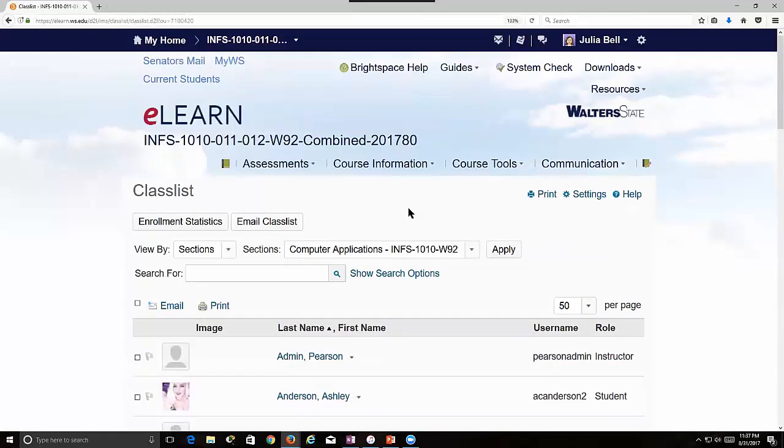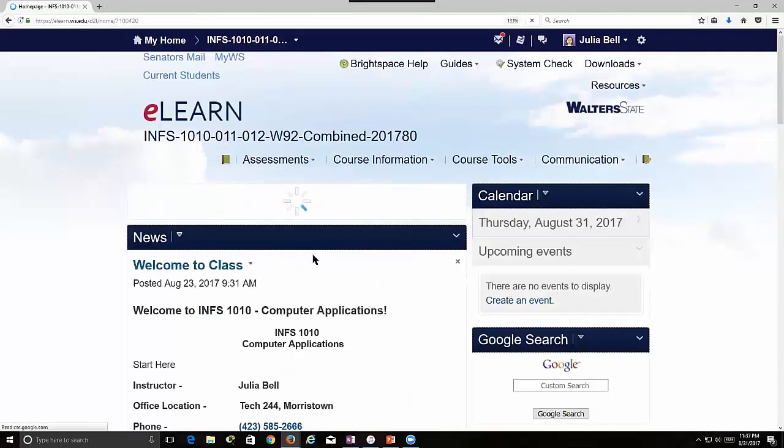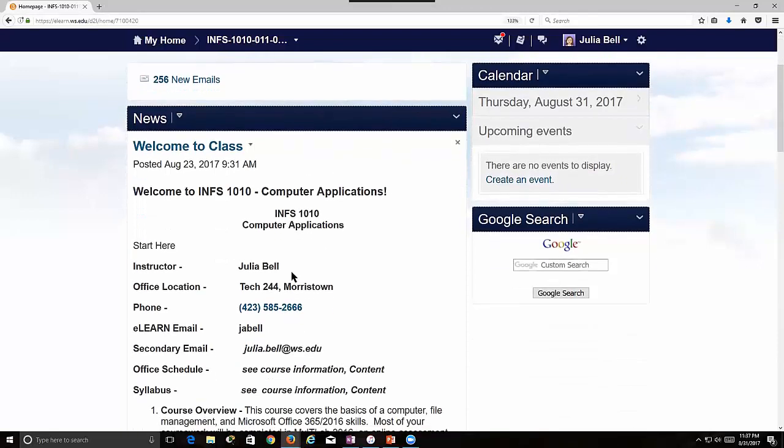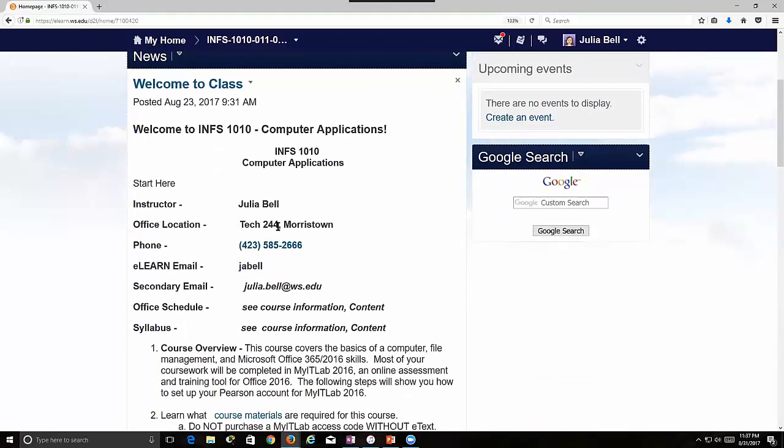After you've sent the email and you're done with that, remember I went to Course Tools and Class List, click back on the green notebook. That takes you back to the front of that course. Here is the news item I put out. It includes what room number I'm in. I'm in the Morristown campus. My phone number at my office there.